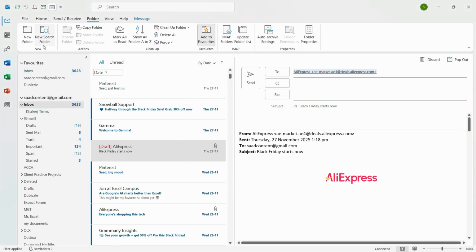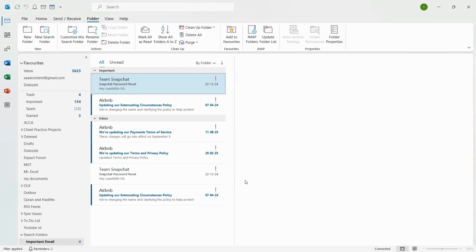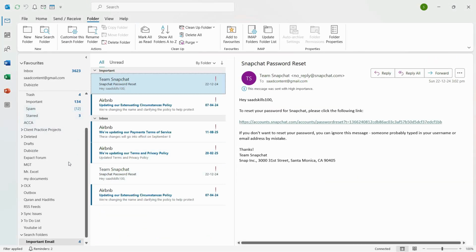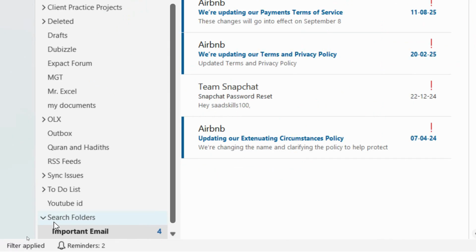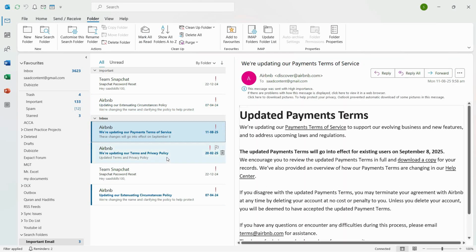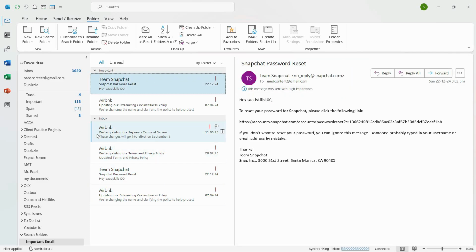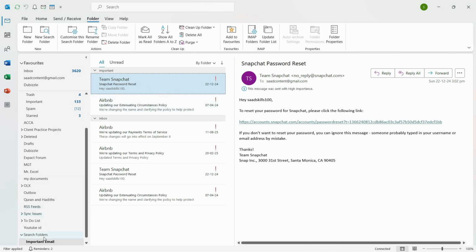But let's say that we want to group all together the important emails. So in the new search folder, click on important email, click OK. And this will create a new search folder of important emails. As you can see at the bottom, it has the search folder's main heading and the subheading of important emails. It automatically identified all of them that are marked as important, and it accumulates them into a single folder. So not only these ones, it will also accumulate the future emails. That is very important. You can regularly check through it.